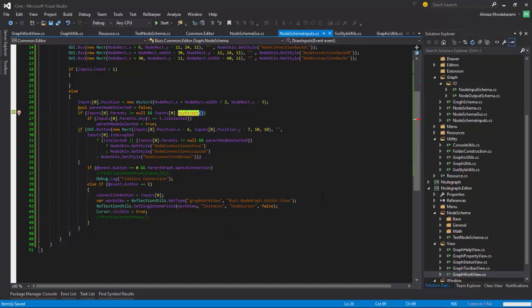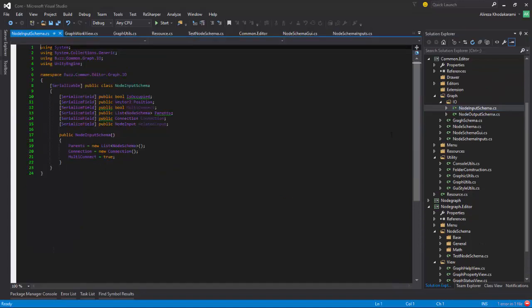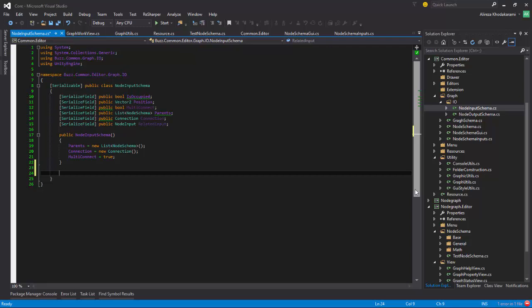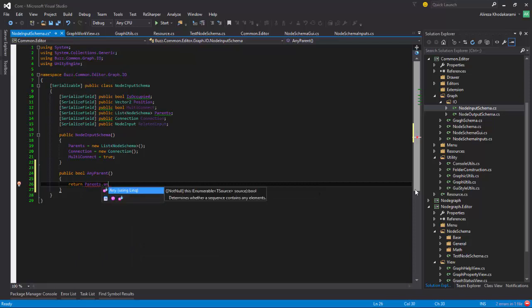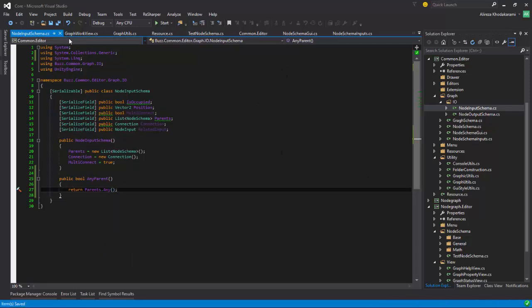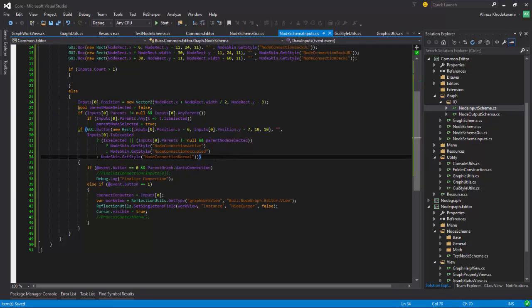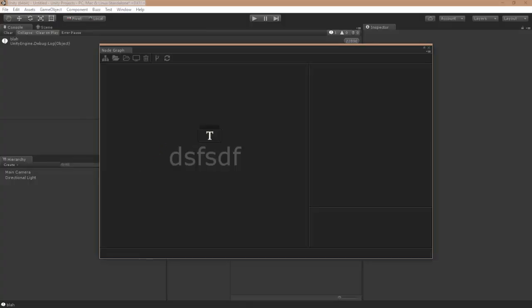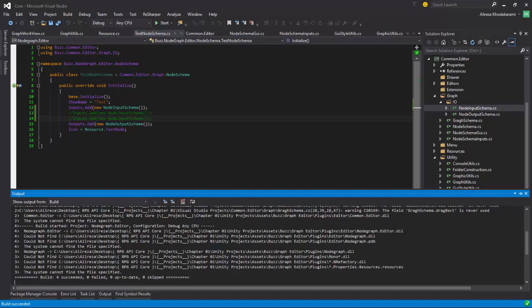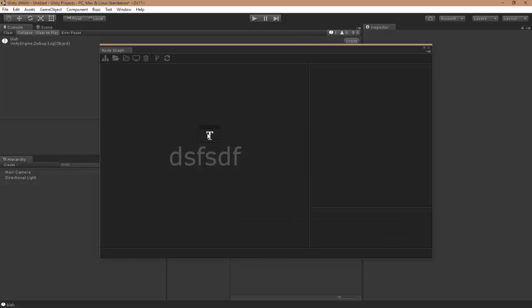What I only need is this any parent, and any parent is actually very simple stuff sitting inside my node input schema. So IO node input schema. I have some helper methods. One of them is this public bool any parent. This just checks return parents.any. Simple as that. Okay? So if everything works well, I need to go into my test node schema and just say that I have only one input right now. Okay? If everything works, if I build this solution, come back to Unity, right now this guy has 3 node inputs, so it won't show up.